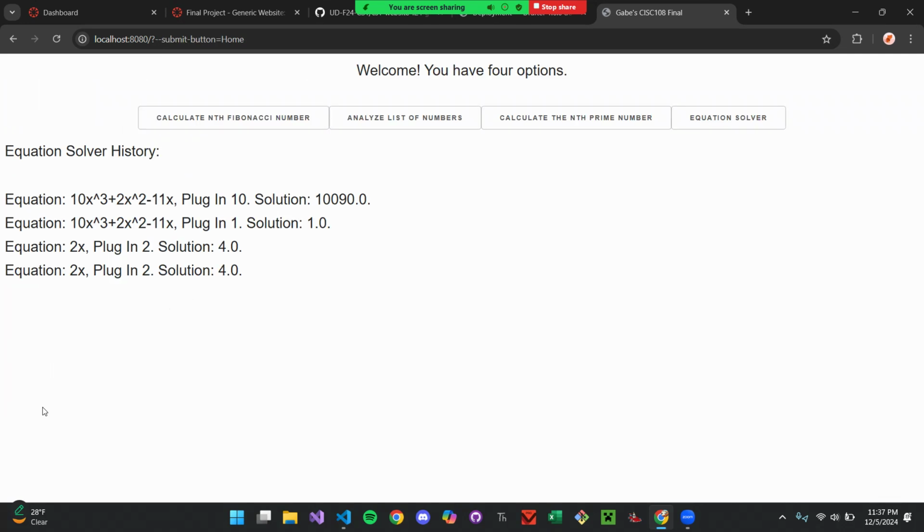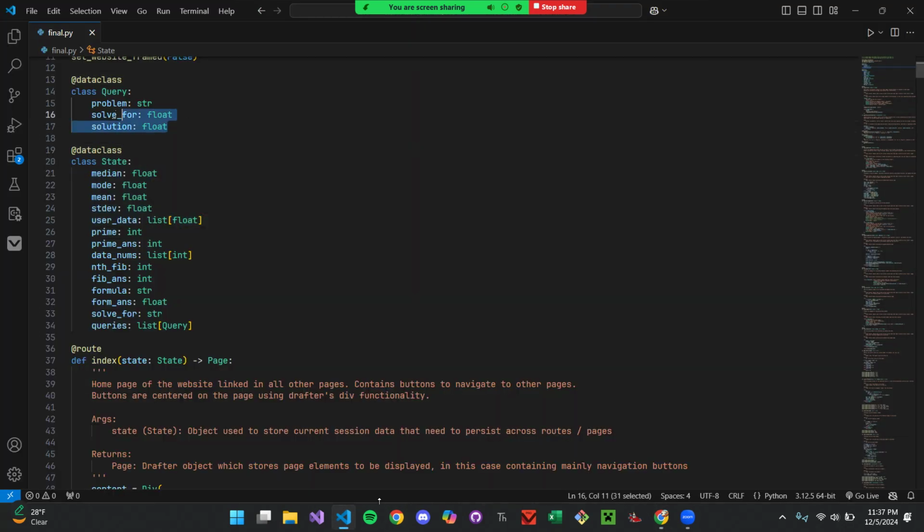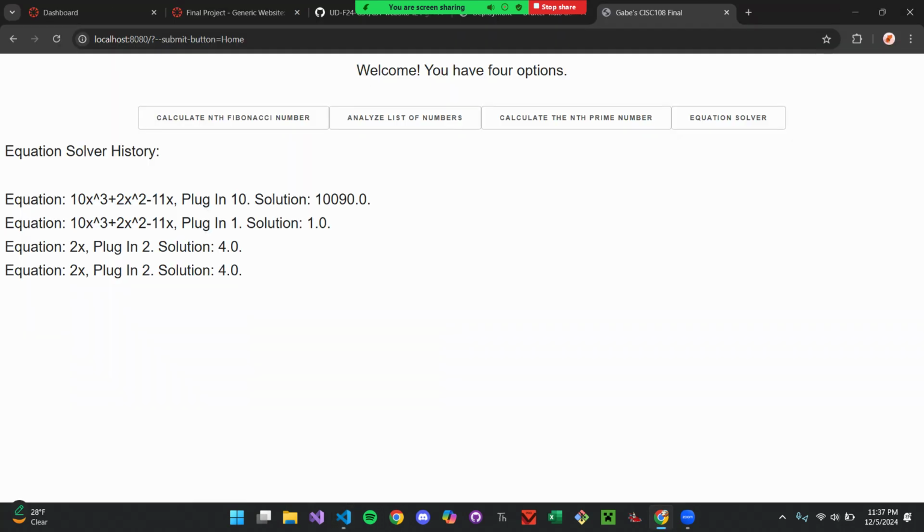Now when we go home, we can see that there is an equation solver history. It only stores the valid results from the equation solver page, and it does this using the query data class, which has the problem, the value to solve for, and the solution. This is referenced in the queries field of the state data class, and that is how it displays them on the homepage.